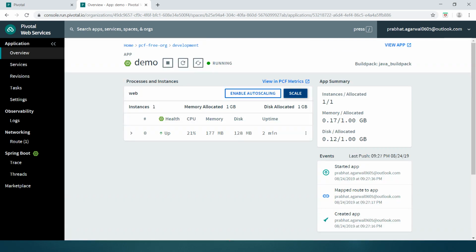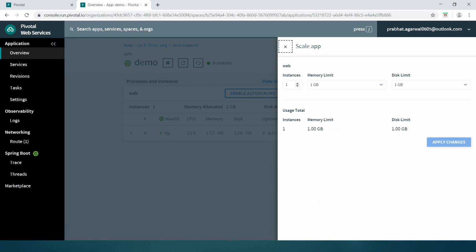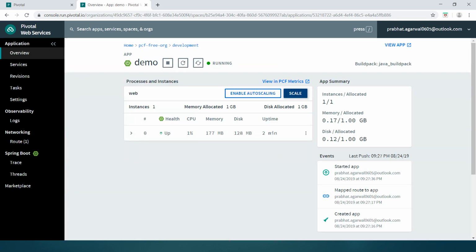One more option is there, the scale. You can horizontally and vertically scale your application in terms of instances, and you can also increase or decrease the memory however you want. So that's it for the introduction part. Thanks for watching.